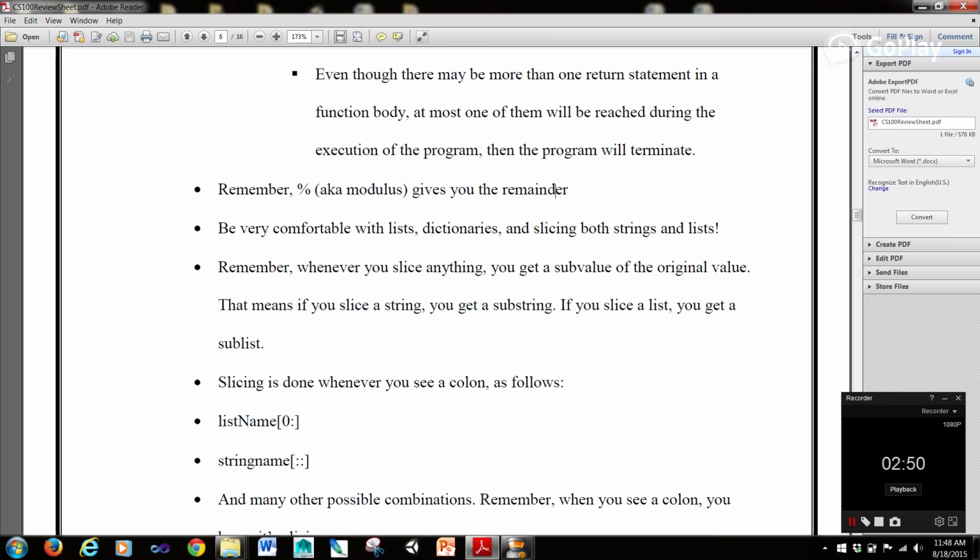Be very comfortable with lists, dictionaries, and slicing both strings and lists. Why do I say that? Because on some of your examinations, you're going to be required not only to analyze these things within the context of a multiple choice question or series of questions, but you're also going to have to use these things when you're writing your own programs to solve the part twos, the open-ended questions, the programming problems. Now remember, whenever you slice anything, you get back a sub-value of the original value.